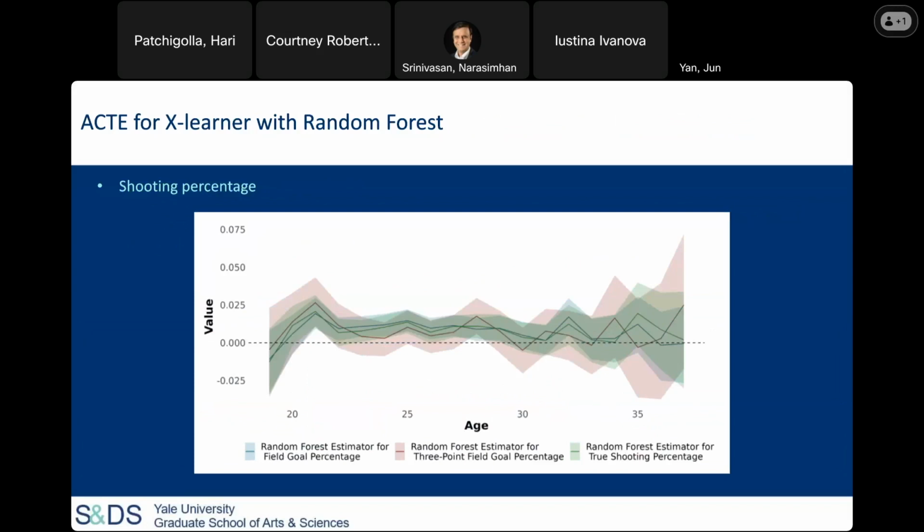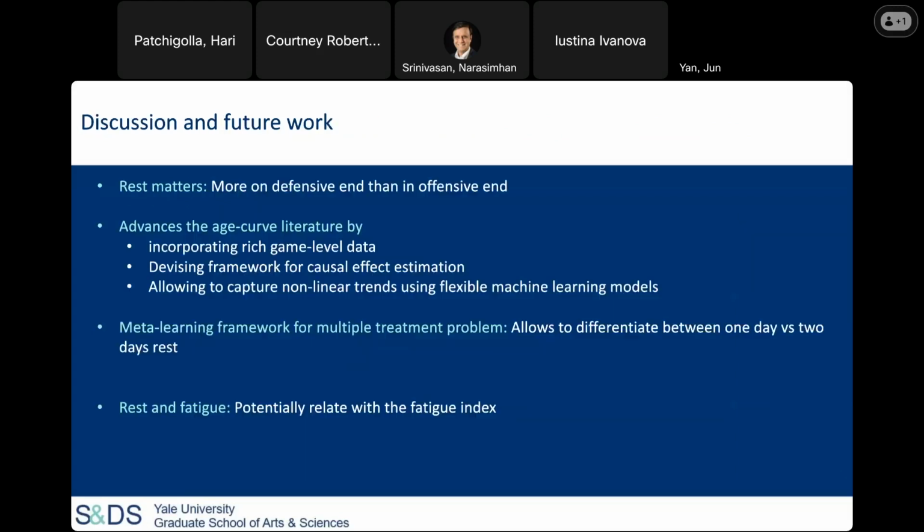And this is for the shooting percentage. We could also see that the red one is the 3-point percentage. If that overlaps with 0, it means that the rest is not significant. We could also see that the field goal percentage is more significant than 3-point shooting. And this is my last slide. So rest matters somewhat, but more in the defensive end.